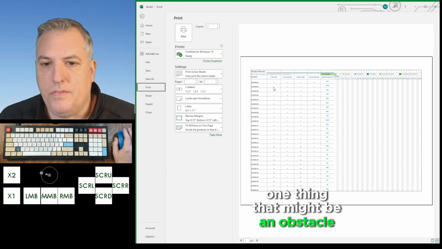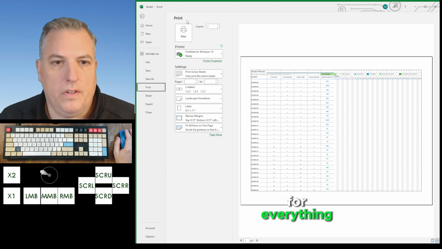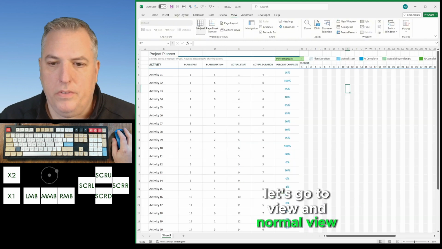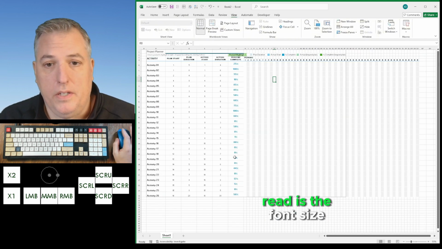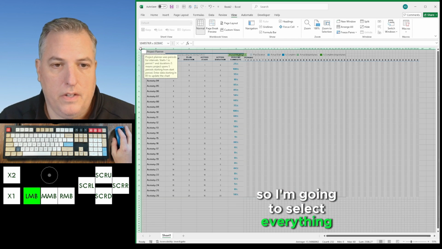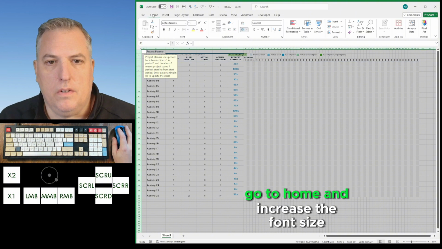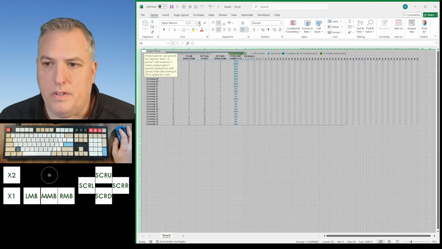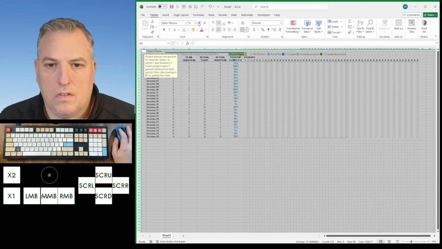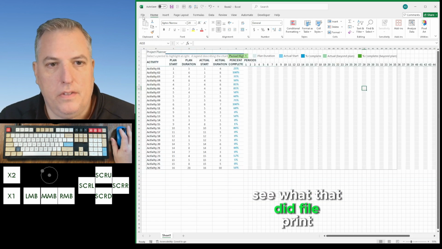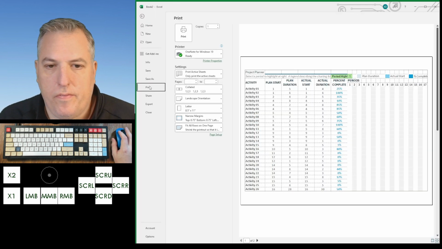One thing that might be an obstacle is the font size for everything. Let's go to View and Normal View. I think what's going to be difficult to read is the font size, so I'm going to select everything by that little triangle in the corner, go to Home, and increase the font size. See what that did. File, Print.